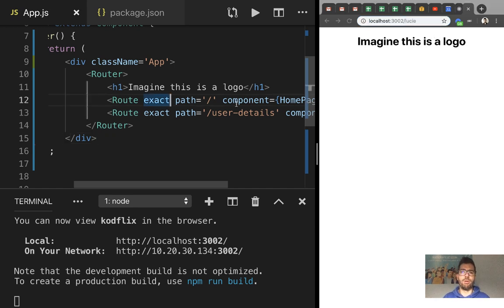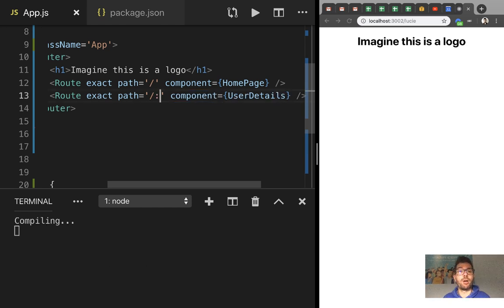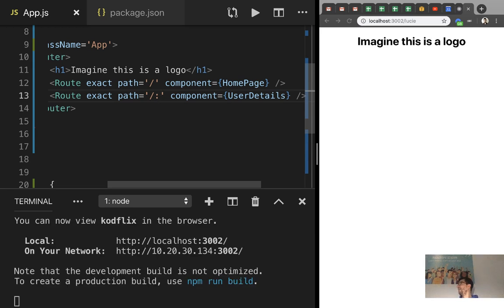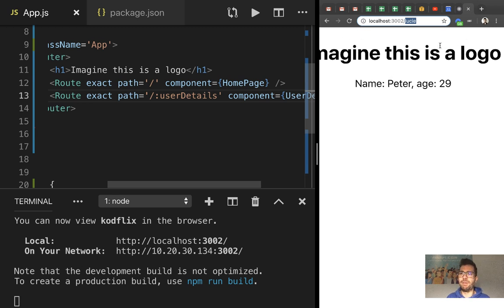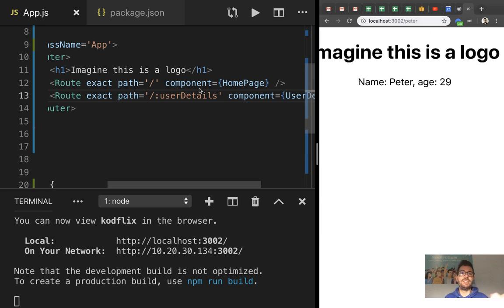So to work with dynamic routes, we should change that. That user details is hard-coded. However, if we add a colon, you see the colon? In reality, we are specifying a wildcard. In other words, now if I put here user details, look at what happened. Now it did work. When I went to Lucy, it works. When I went to Peter, still works. So it's capturing all the routes that have that structure, slash, and then some text.